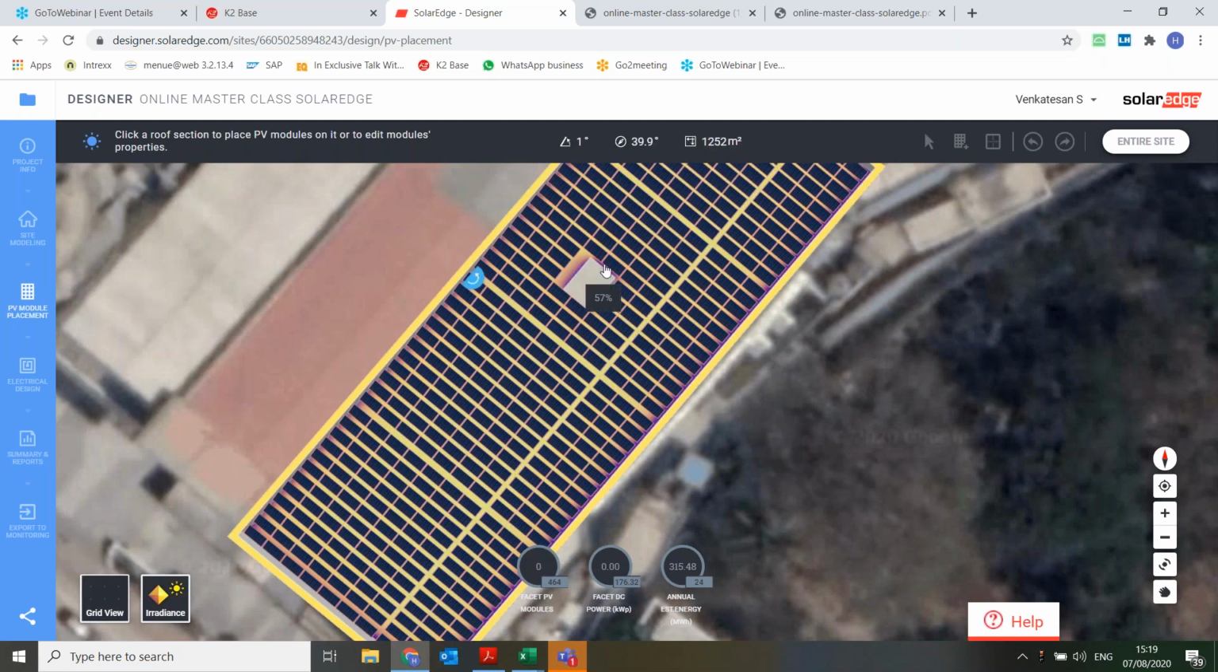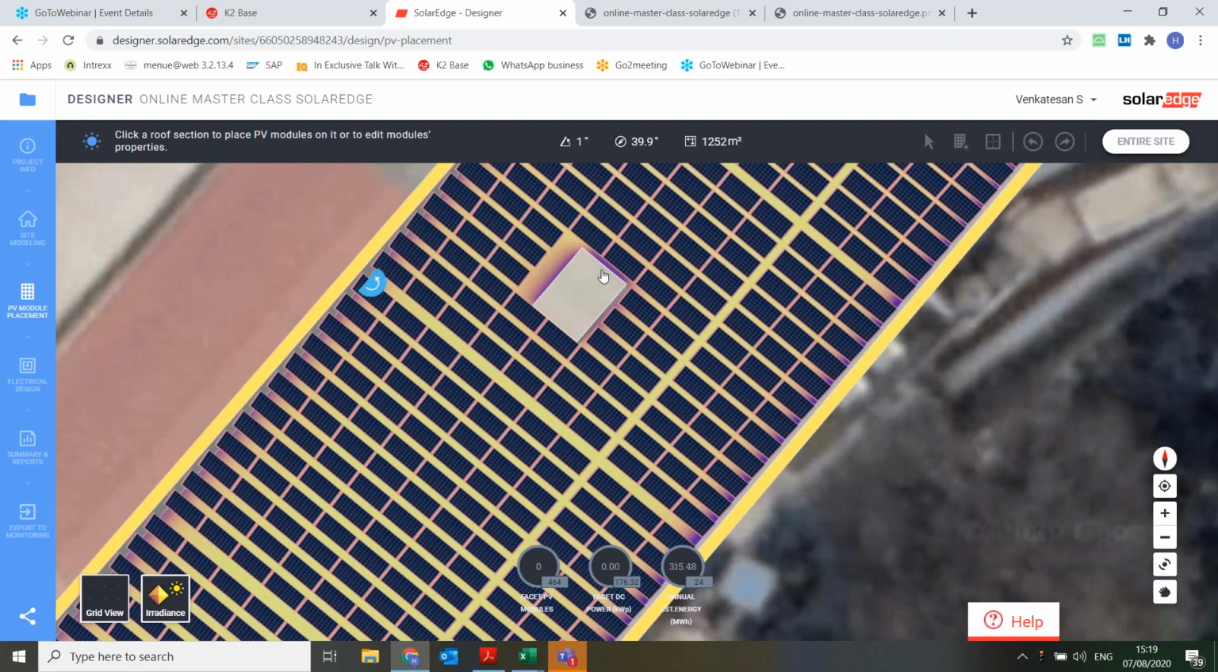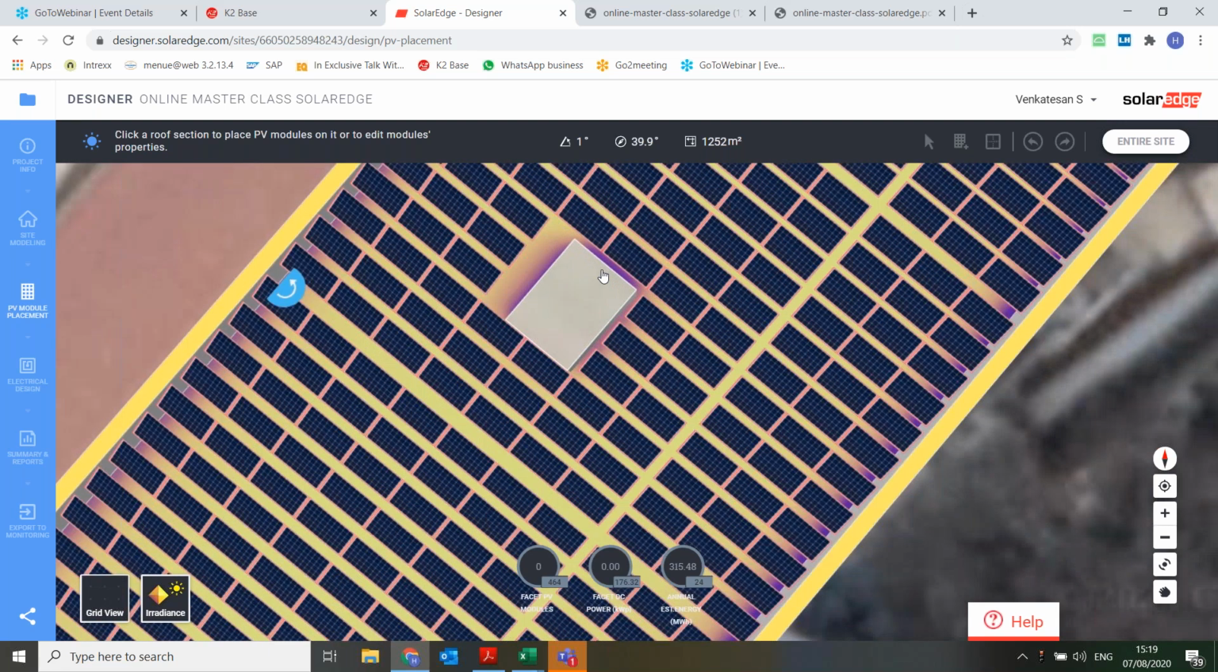So there also we can see the shadow is getting created and what is the amount of irradiance that you are getting. So all this will be calculated while we are doing the energy generation calculation. So I would just like to repeat, we have not done anything in the site modeling and PV module placement. Everything is being imported from the K2 system directly. All I have done is only in the project info, I just entered the annual energy consumption data.